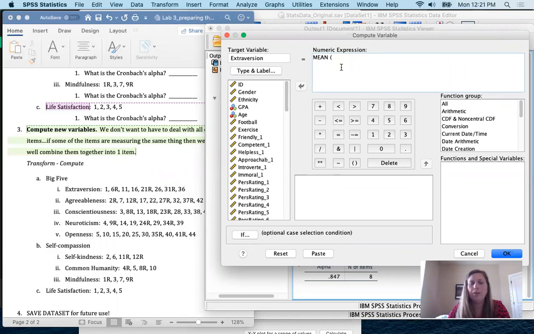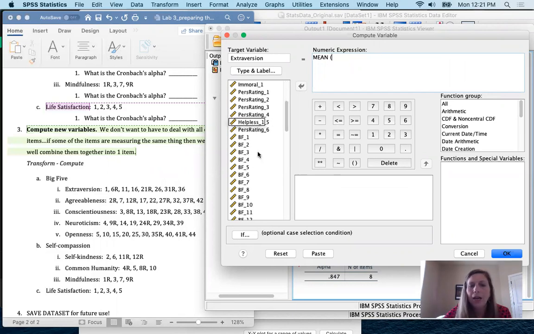And then in parentheses, I'm going to move over my extroversion items, and they're all going to need to be separated by a comma. Again, I'm probably going to do the regular worded items first and then go get my reverse coded items at the end because it's just easier. So I'm going to do BF1. Remember, you can double click it and then comma space.